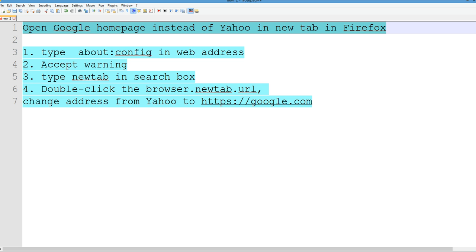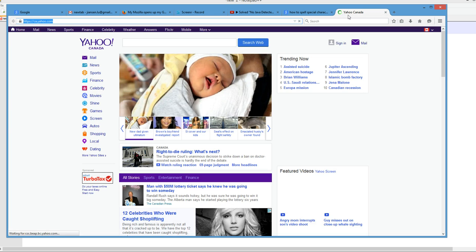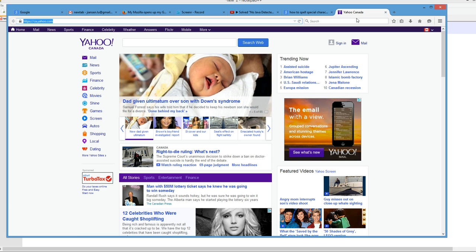So let's go to Firefox. For example, now whenever I click a new tab, it will show the Yahoo web page. But I want Google instead of Yahoo. So how can I do this?